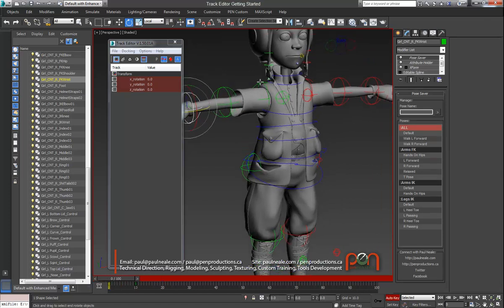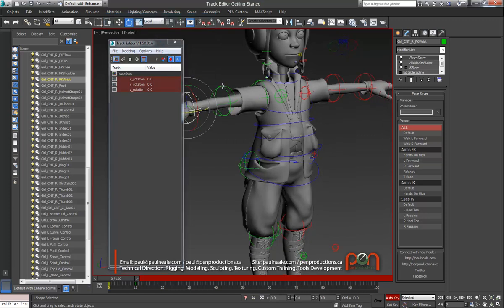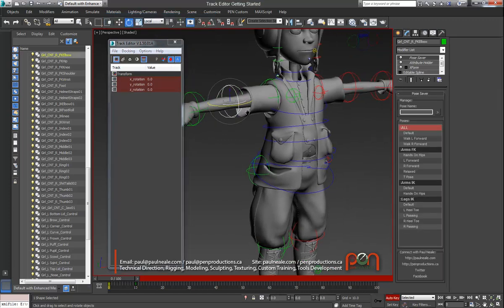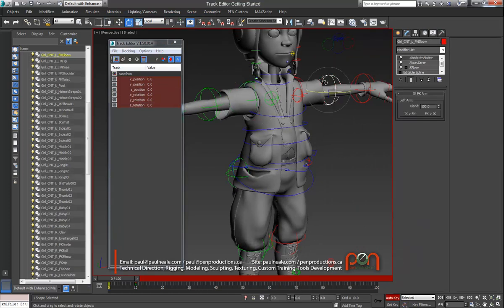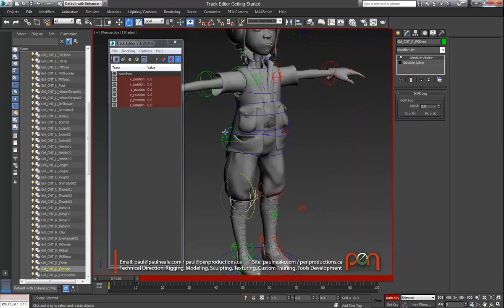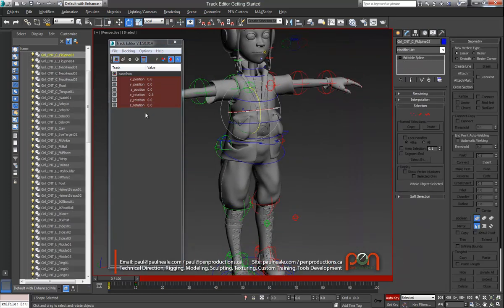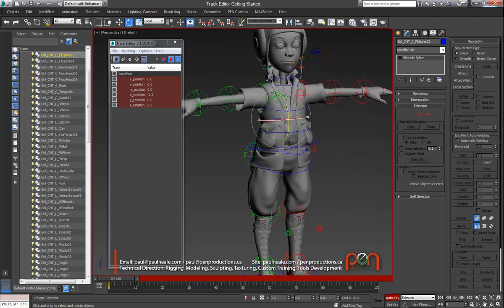Once tracks are animated, it's also really easy to filter for tracks that are animated. Turn off the other two filters and turn on filter for animated tracks, and now we'll only see the tracks that actually have keys on them. Selecting objects that haven't been keyed yet will actually only show those tracks that have keys. It can also be very handy for removing the animation.